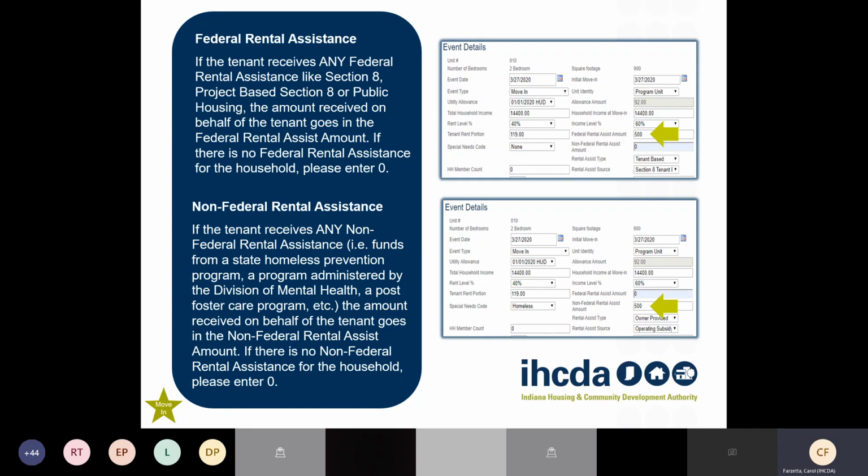For non federal rental assistance, some examples of this could be funding from the Division of Mental Health and Addiction, some of the post foster care funding streams that are given on behalf of individuals that are exiting foster care, and then any other program source that's out there that is provided maybe through the COC or some other local not for profit organizations. Those would also be entered into the non-federal assist amount type on the amount that is being provided. The rental assistance type would be identified as the appropriate option from the drop down, and then the rental assist source, you would select what the appropriate source is. If it's an operating subsidy, if it is a not-for-profit subsidy, ensure that you identify that in the rental assist type areas for those.